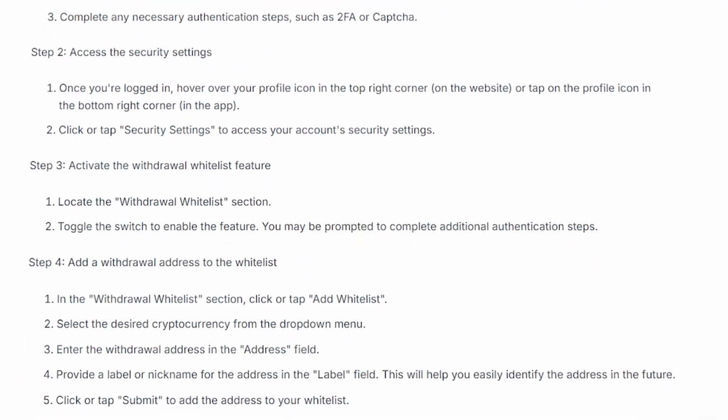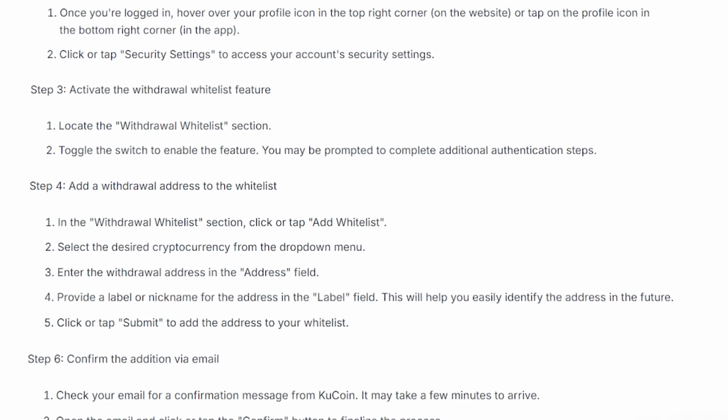KuCoin provides tools to monitor your account activity. Check the login records and transaction history regularly to spot any suspicious activity early. If you notice anything unusual, change your password immediately and contact KuCoin support.